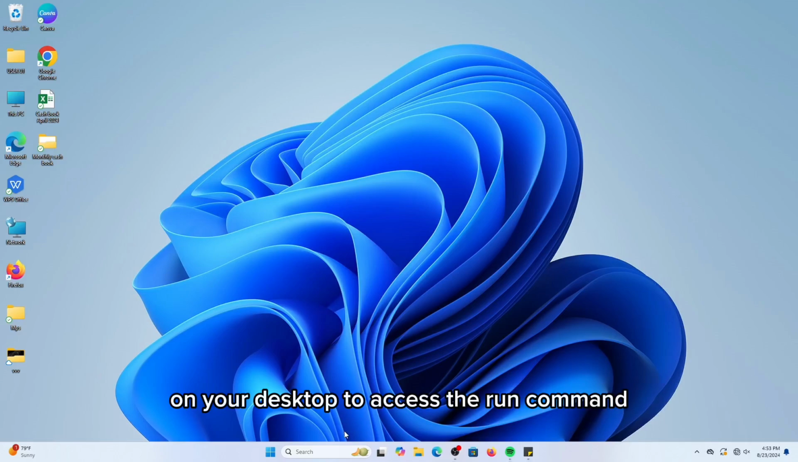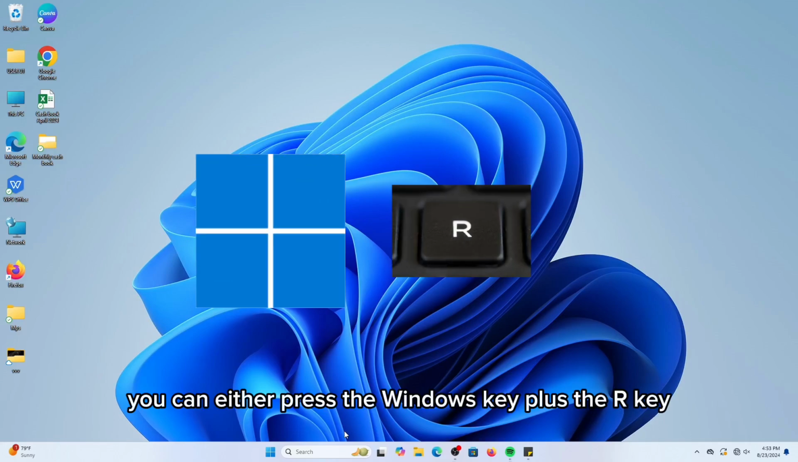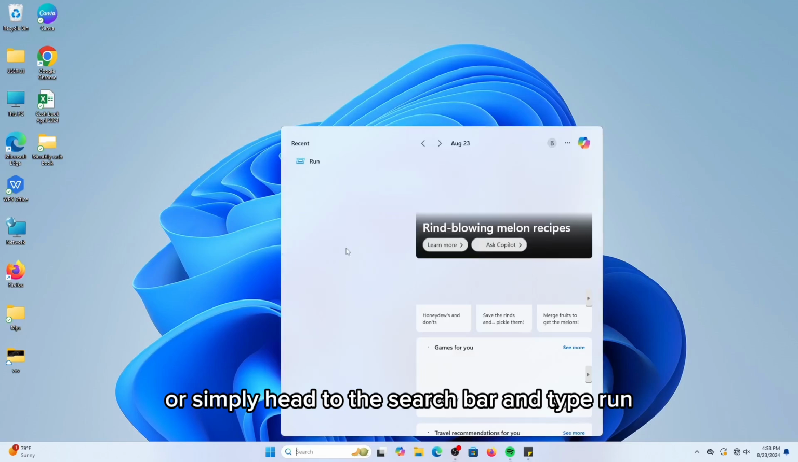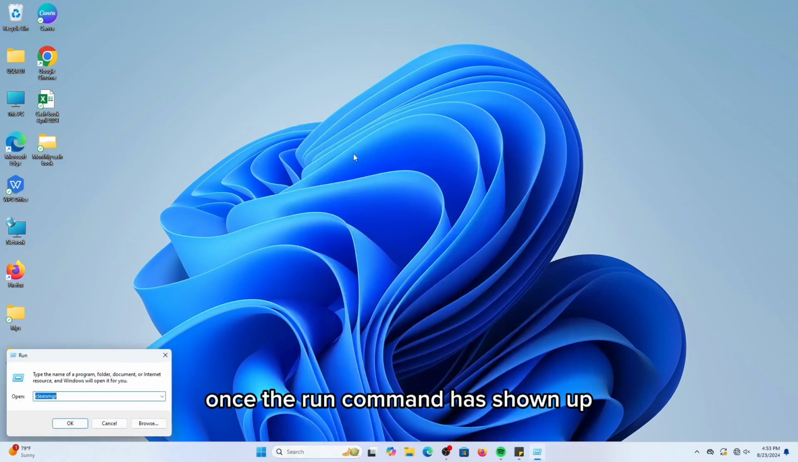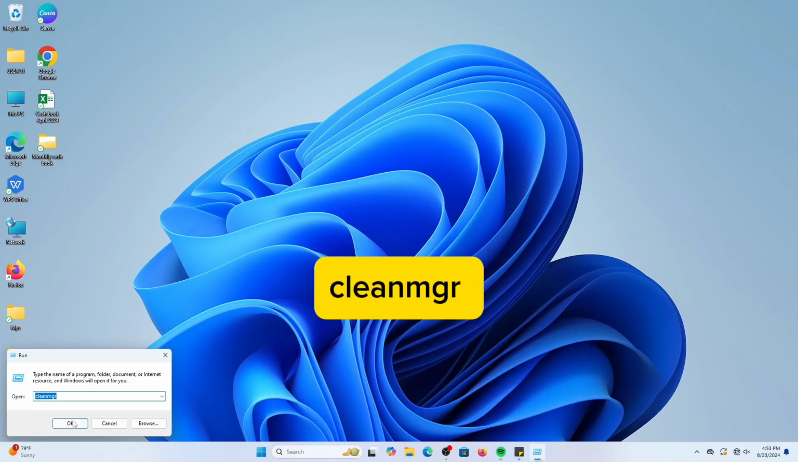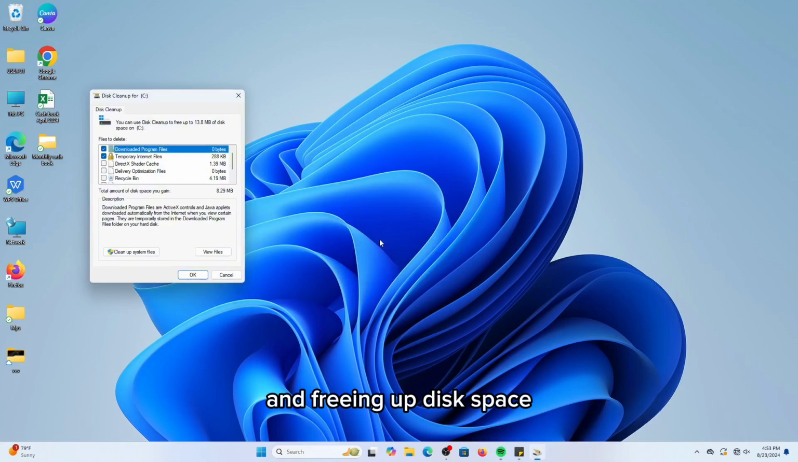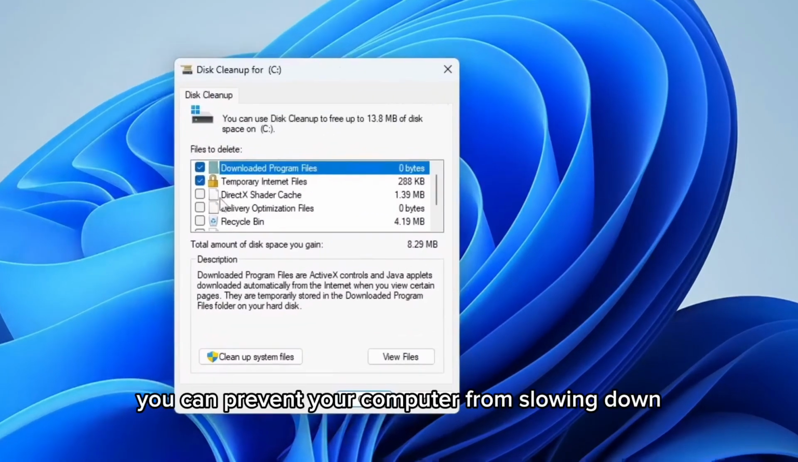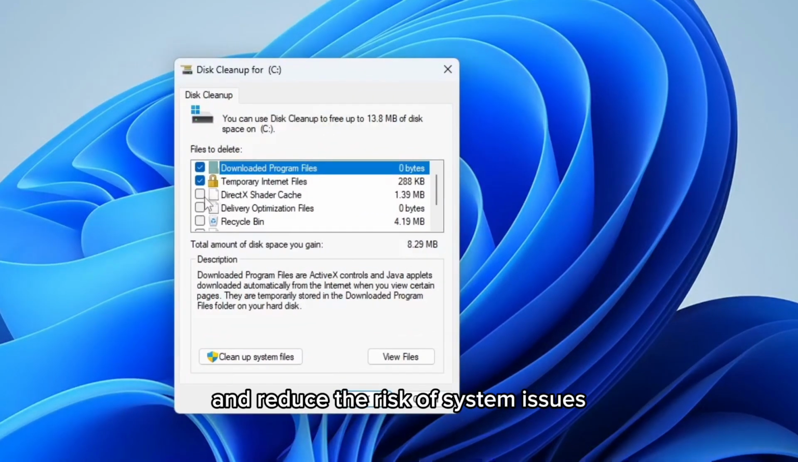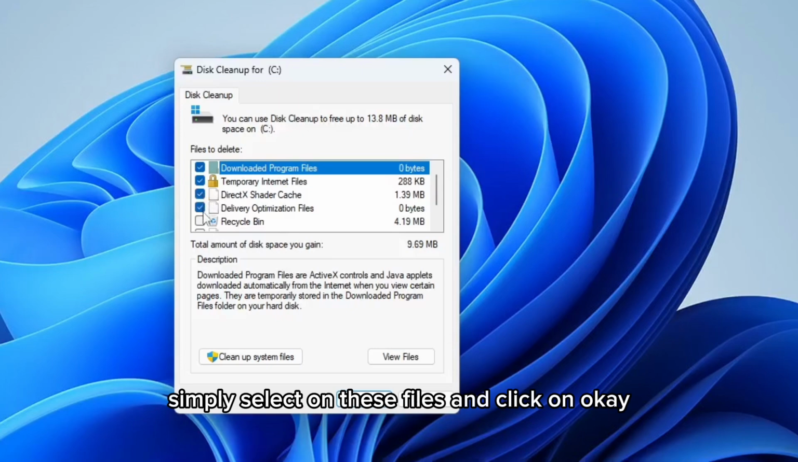On your desktop, to access the run command, you can either press the Windows key plus the R key or simply head to the search bar and type run. Once the run command has shown up, the very first run command is cleanmgr. This is crucial for maintaining system performance and freeing up disk space. By regularly removing temporary files, system cache, and other unnecessary data, you can prevent your computer from slowing down and reduce the risk of system issues. Simply select these files and click on OK to delete them.